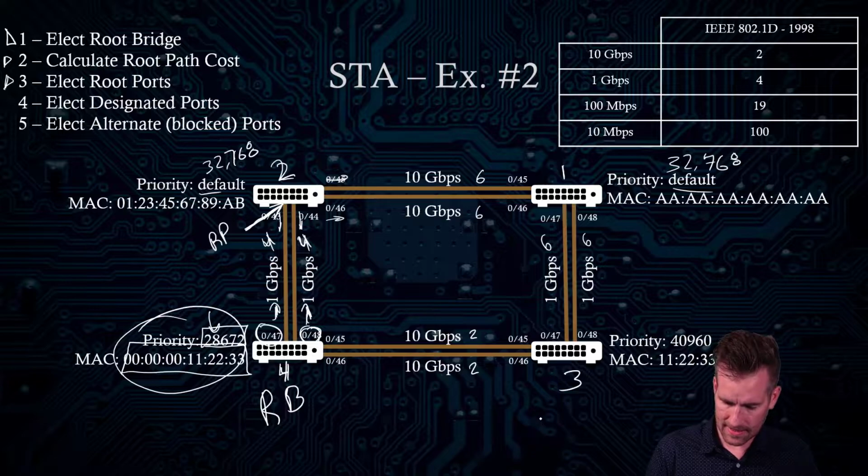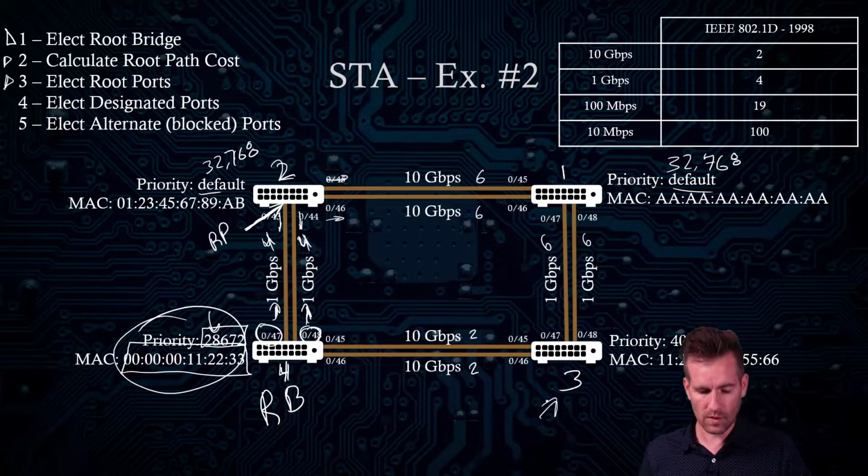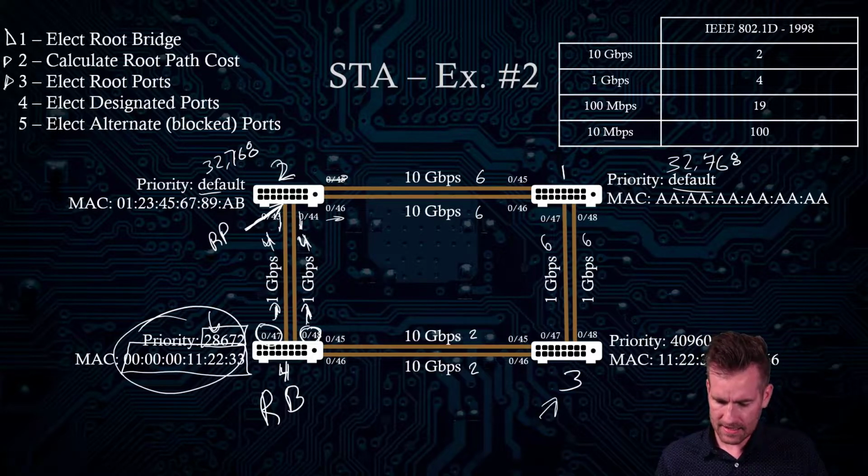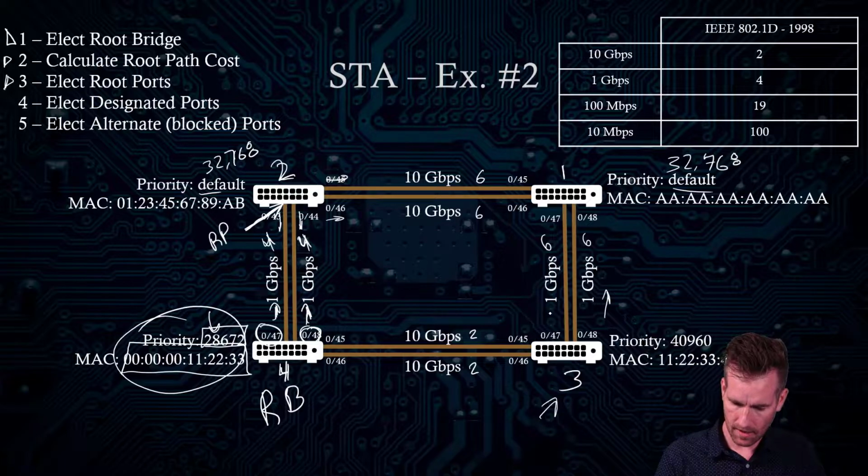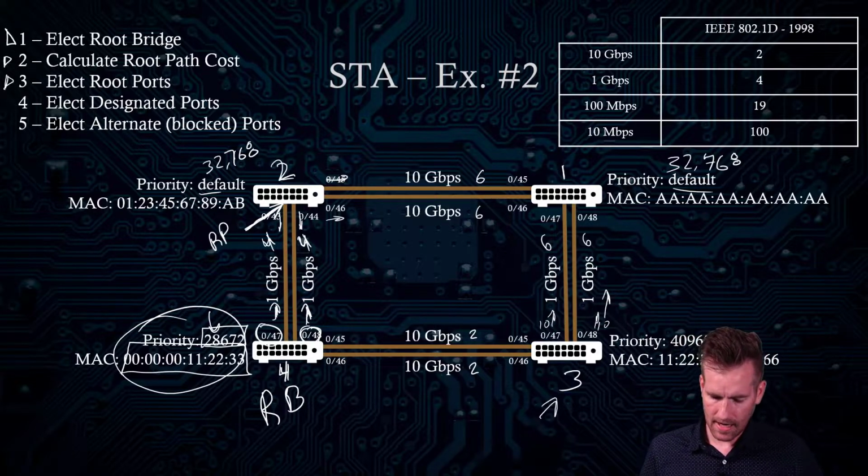All right, let's do the same thing for switch 3. We go and take a look at this. The cost to go all the way around is actually going to be this link right here, which is 1 gigabit per second, which is a cost of 4, plus another cost of 6. So it's actually going to be 10 to go around in that direction right there. Okay, so it's going to be 10 to get that way.